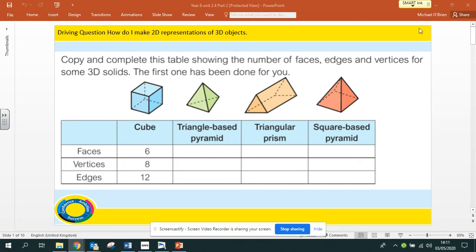Hello. So today we're carrying on with our work on the driving question, how do I make 2D representations of 3D objects? And we're going to start with a quick recap of what we did last lesson. So on the screen in front of you, you can see four shapes. And what you're asked to do is to write down the number of faces, the number of vertices, and the number of edges for each one. As you can see, one has already been done, just to give you a little bit of help.